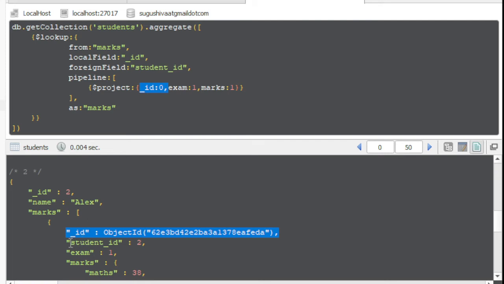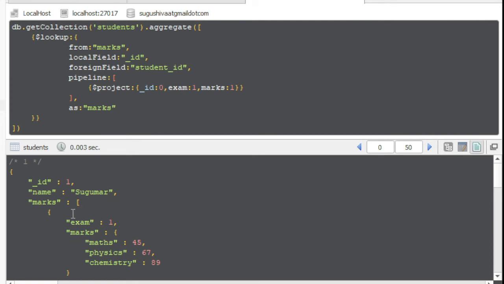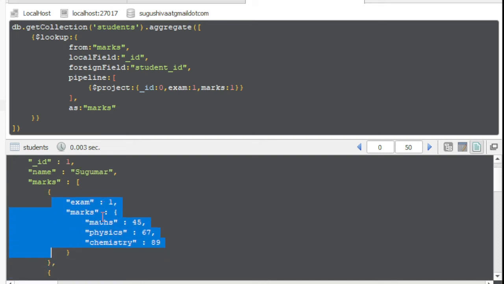For other things, if we don't want student ID, we don't need to put a 0 or 1, because if you put 1 only, it will be included. If you don't put 1, it will not be included for other fields, but _id will be automatically included. That's why I put a 0 here. Okay, so execute this. So if you see, student ID 1 and _id fields are gone away. So we have a simple collection here.